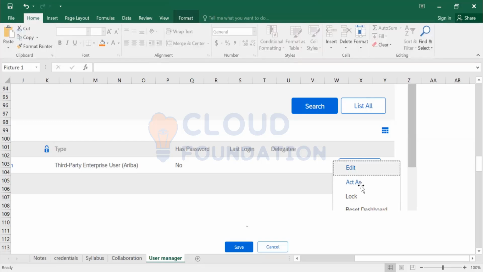Instead of asking the user, you can act as that user and go to the screen, and you can search on behalf of that user. You can search the screens and all. Once you perform this activity, you will click on stop acting as, and it will return to your home page. So you do not need the login name and password of that user, but you can act as that user and verify whether he has the necessary roles or not.